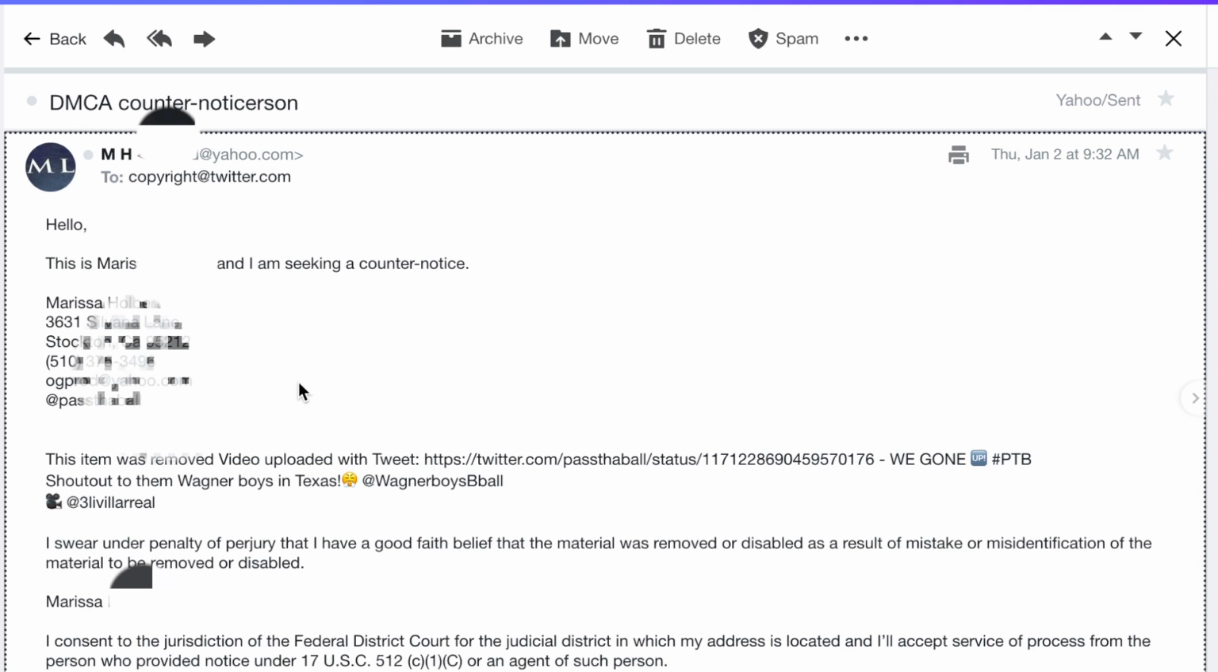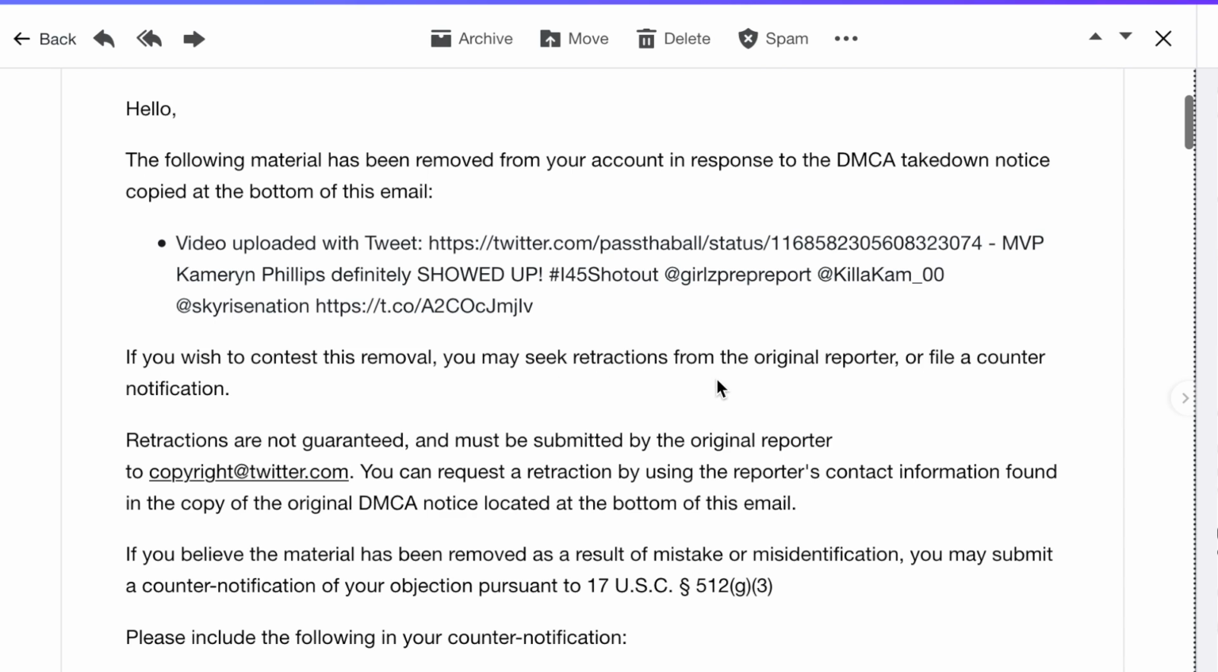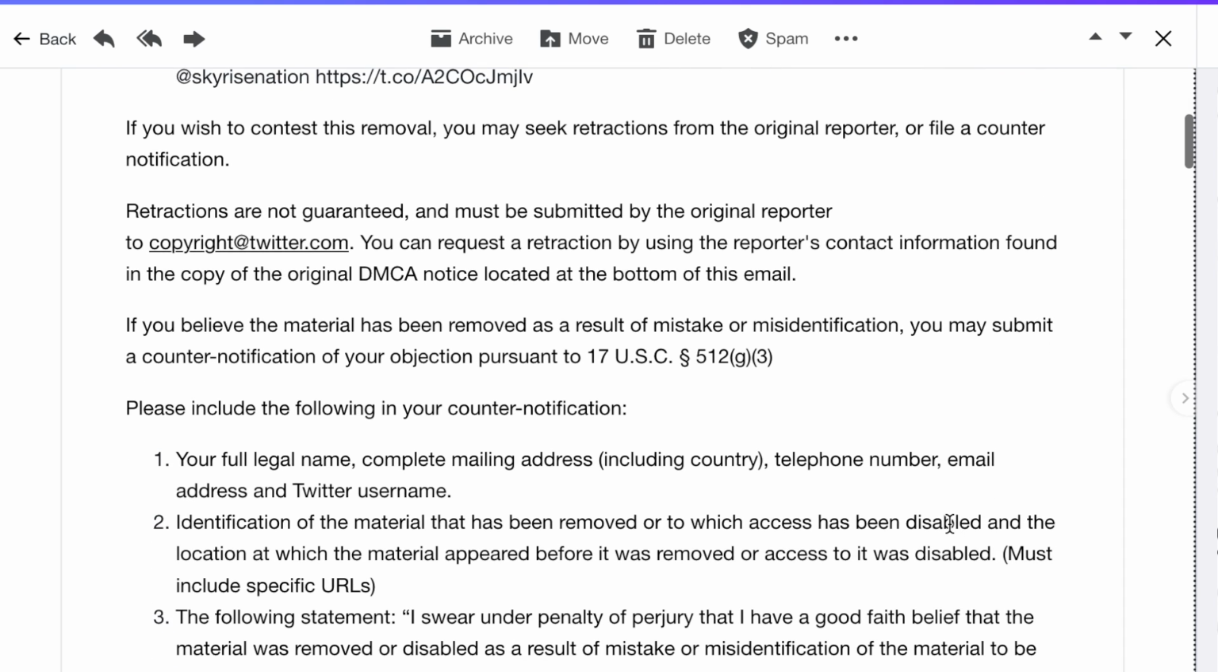I swear, penalty, etc. disabled. Make sure you use this as their email: copyright@twitter.com. The following has been removed from your account in response to the DMCA takedown. Of course, it tells you that the retractions are not guaranteed and must be submitted by the original reporter. That's why I reached out to the original reporter to try to get my account back. But like I said, that's no good.